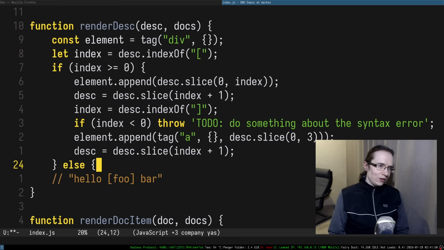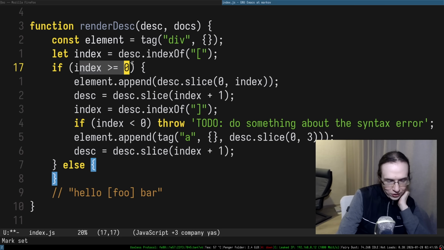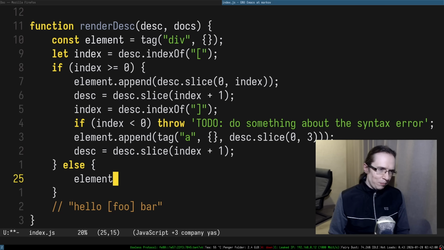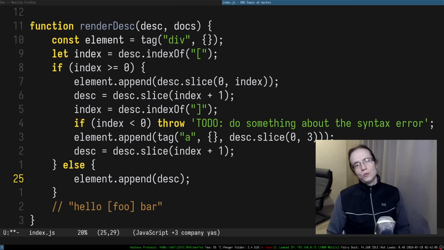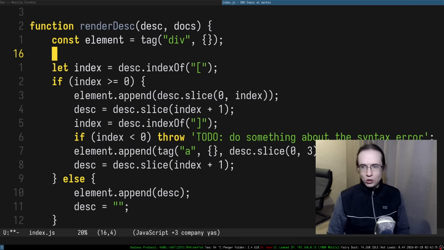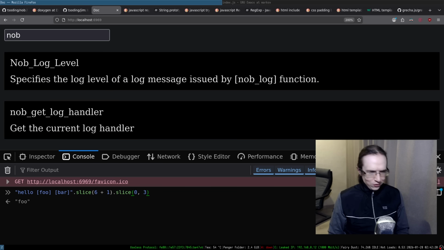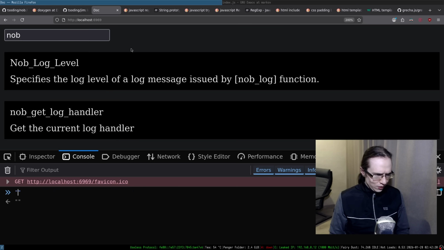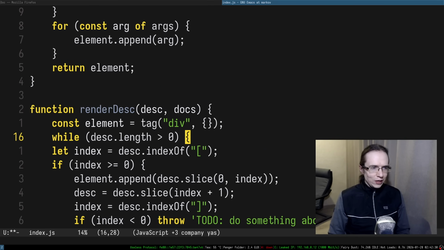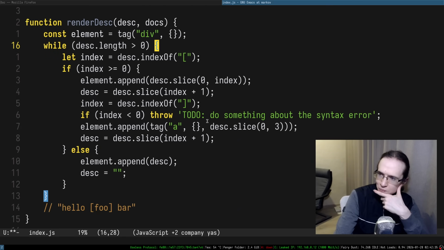But another thing is that if index was negative, that means we didn't find anything in the description, and we can just append the description as is. And I suppose we can set the description to empty, so then we can do a very interesting loop. While description length, right? So the strings have length of some sort. While description length is greater than 0, while you have something, just keep doing that over and over again. See what I'm saying?